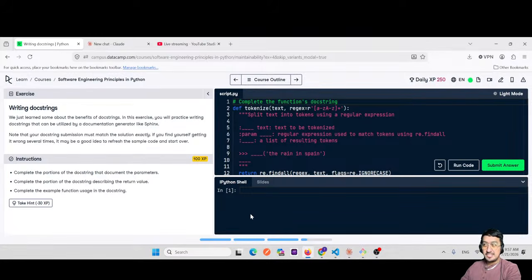"13 days streak." If we finish this whole path in 14 days, it's gonna be a hit, man. I think it was super fast. Writing docstrings, which taught me some about the benefits of docstrings.